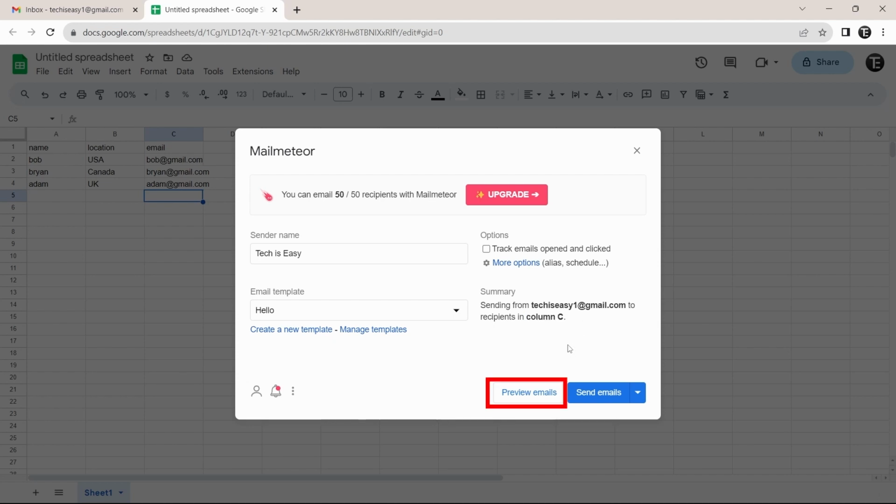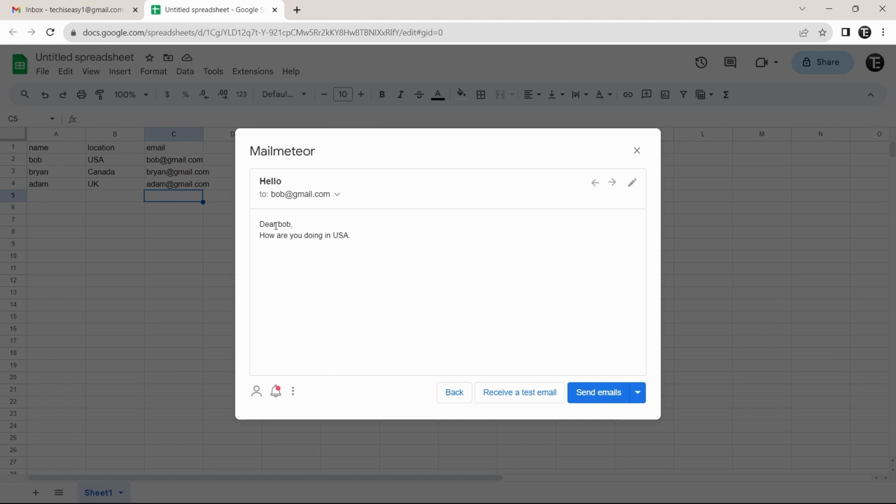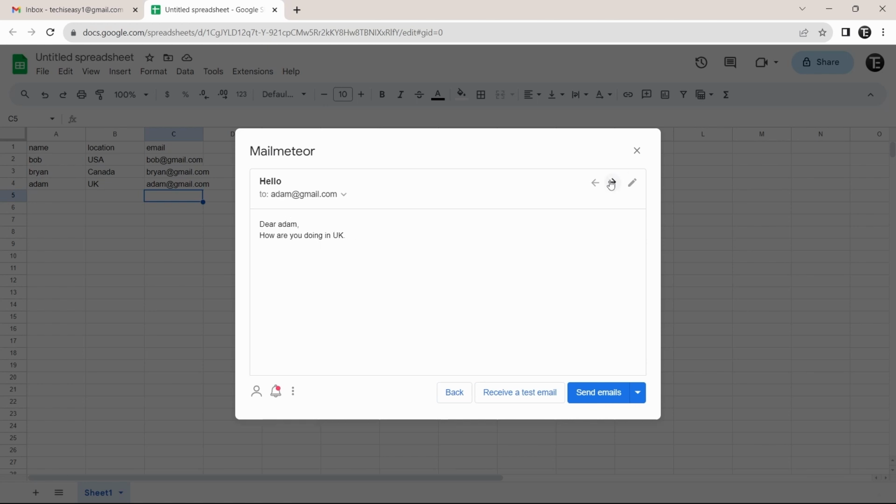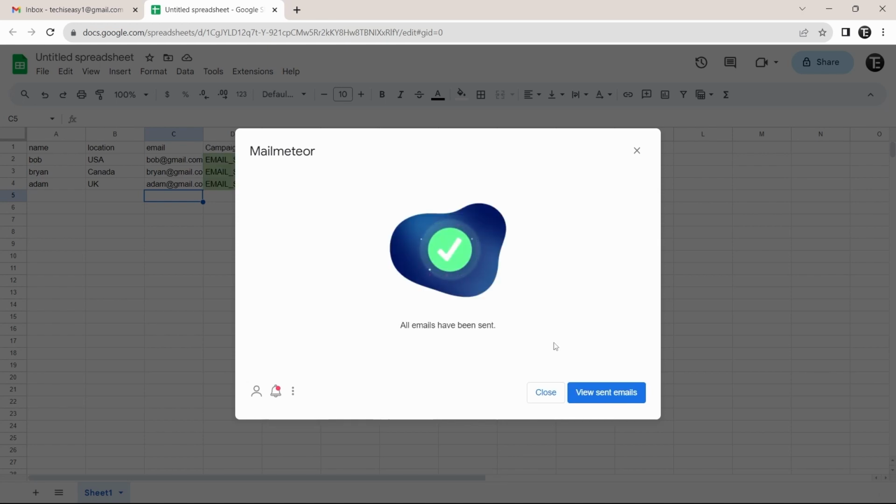If you want to preview the emails, just click on that. That's here. To Bob, it's going to send this email ID. And as you can see, it matches the Excel sheet. The same way, you can go through all 3 email IDs. And if you want to send it, just click on Send Emails. And as you can see, the emails have been sent. So this was the first extension. And now I'll go back to Gmail and show you the second one.